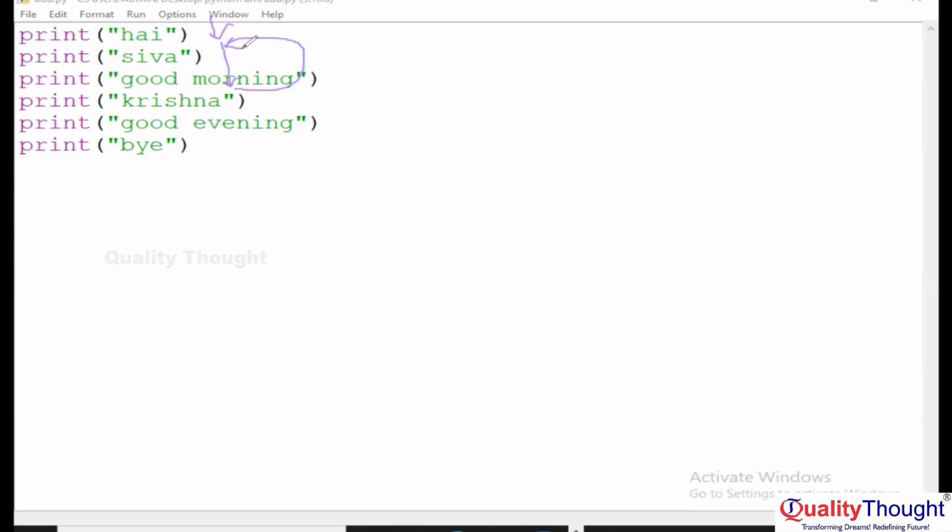Now I want to control these statements, or I want to execute them repeated number of times. After executing Shiva good morning any number of times, then immediately control will go to here, by skipping these two statements. That means if you want to execute some statements any number of times or repeatedly, or if you don't want to execute some statements at least one time, that means to skip the execution.